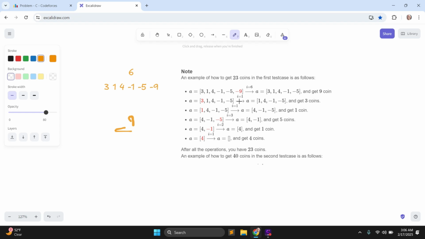The first operation is, if my a[i] is negative, then I can replace the whole array with the prefix up till i. So now my array will look like this: 3, 1, 4, minus 1, and minus 5. Minus 9 will be removed from the array. Then I can add it to the whole answer variable.